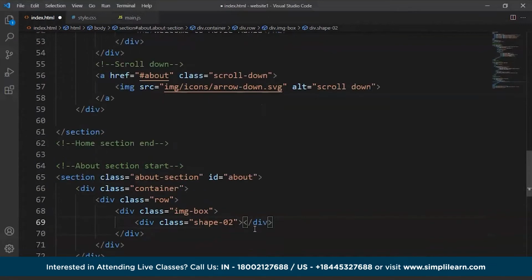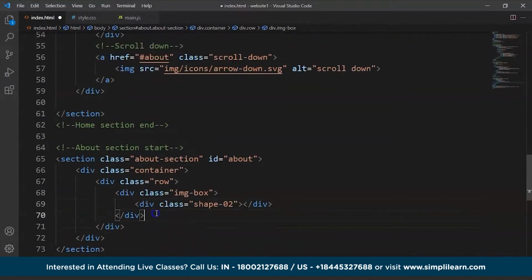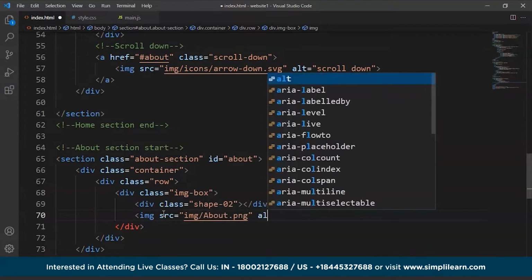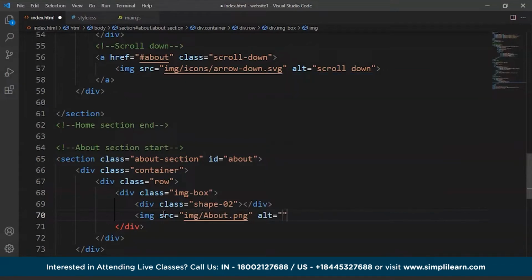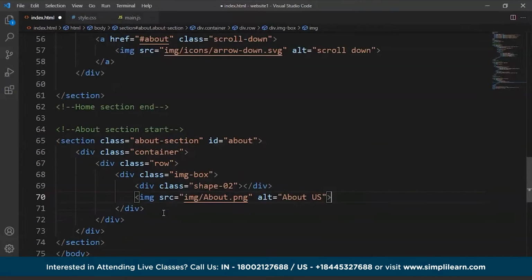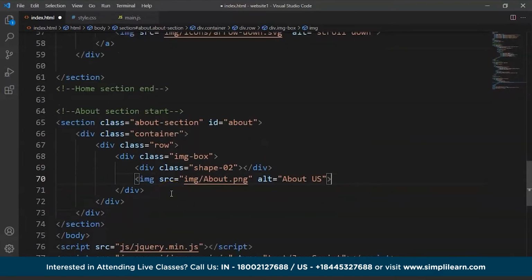Fine. Now after this, we are going to write img. So we are going to add the image now. We'll write img src, which is going to be inside the img folder. We have about.png and we have to mention the alternate here as well. So we'll write alternate as about us. Fine. Close the img tag and we are done with it.